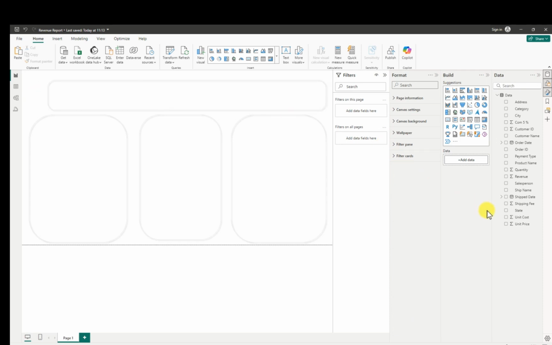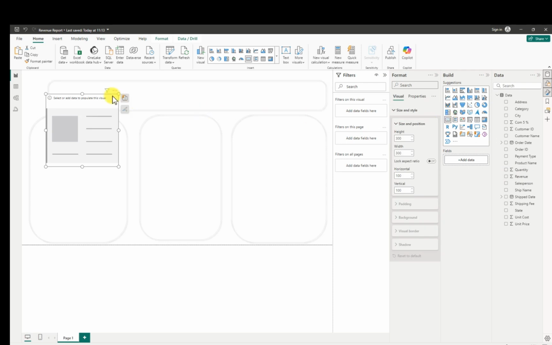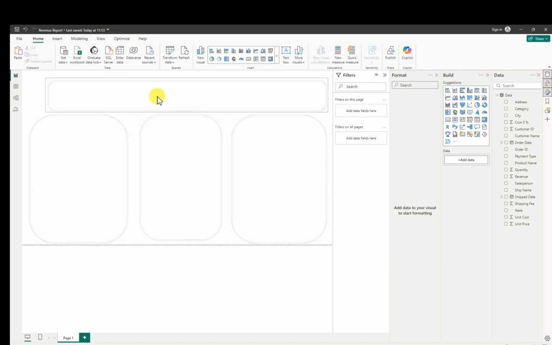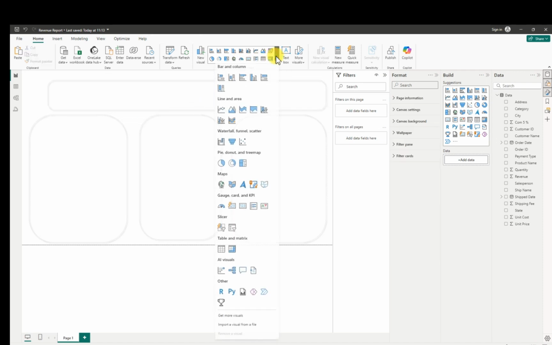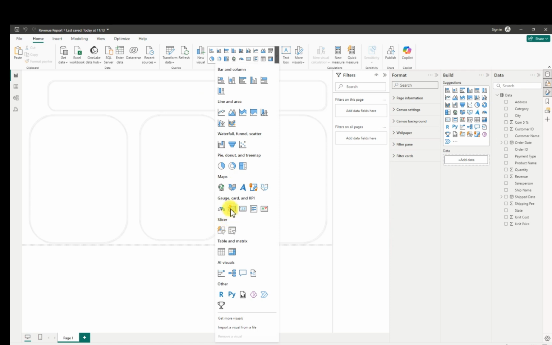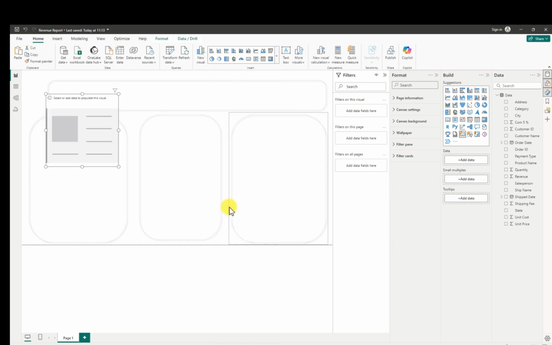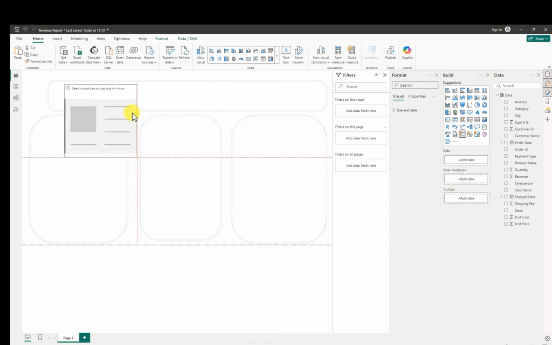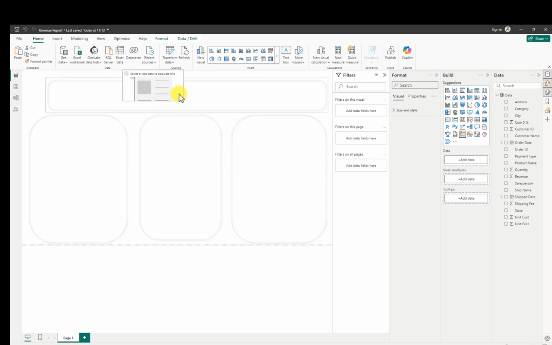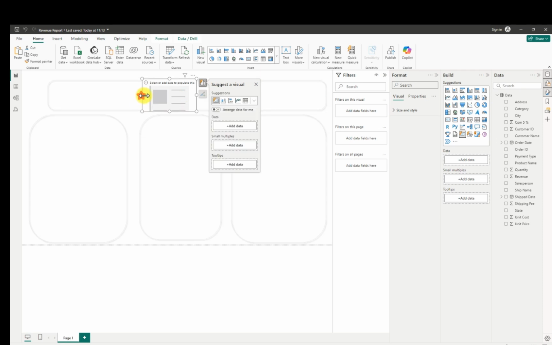So the first thing we are going to pick is our revenue. So let's pick a card. We pick a card here. No, we are not using this card. We are using the new one. So let's remove this. Come up here and let's pick a card from here. So we are using this card. So we just have to reduce it a bit. Reduce it a bit as well.